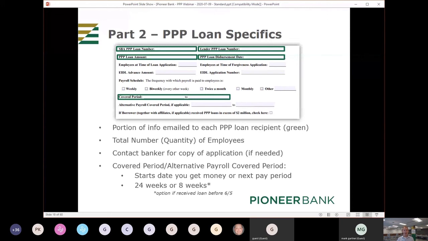Next one that can cause some confusion is the covered period. Think of that as basically the time frame, once you get the loan, to go and spend that money and qualify for forgiveness. The standard way the covered period works is the day that you receive your loan is the starting point, and then it's an additional 8 weeks or 24 weeks after that. And I say that's the standard.